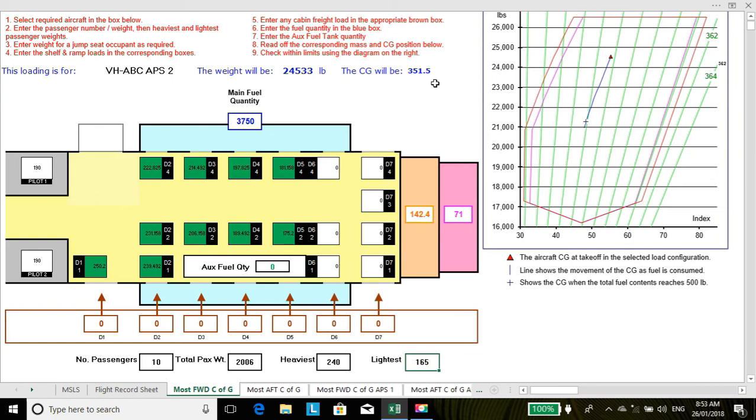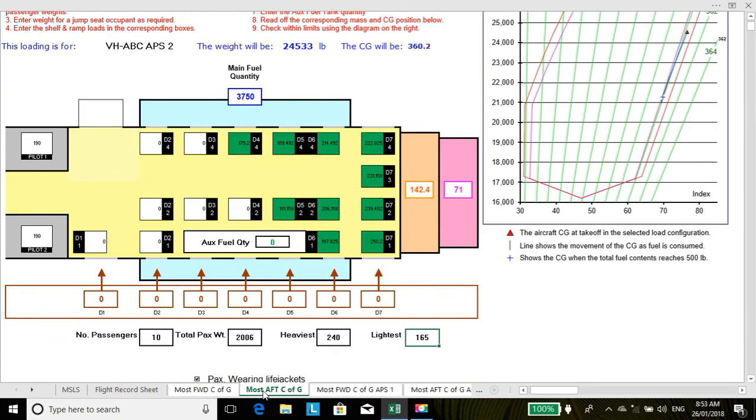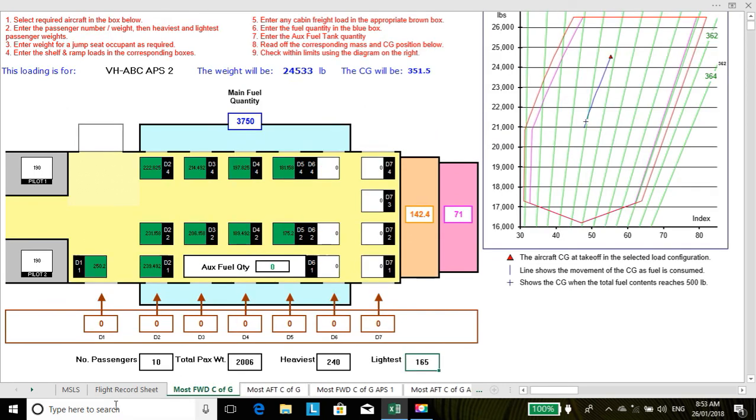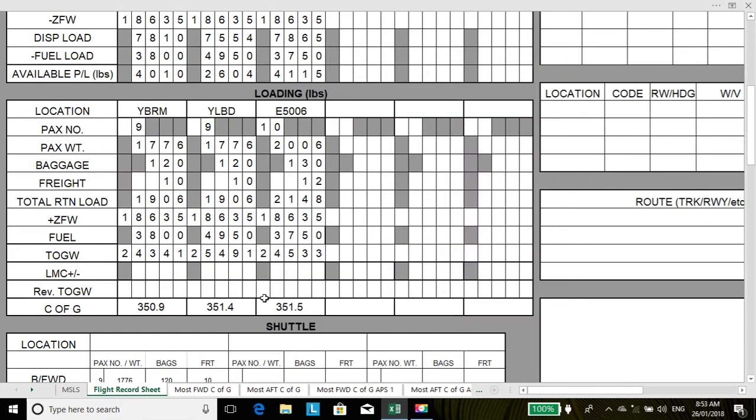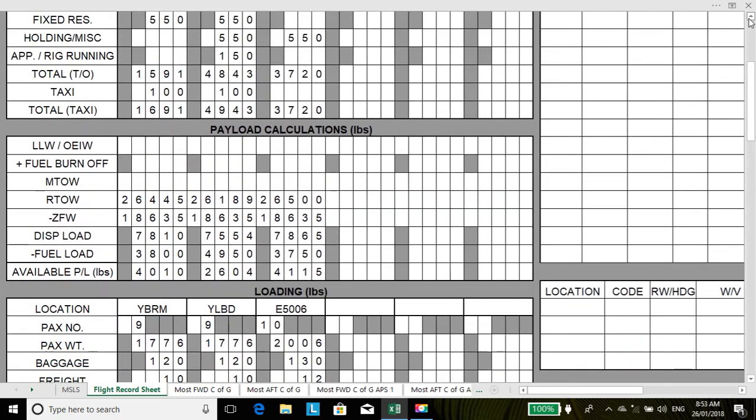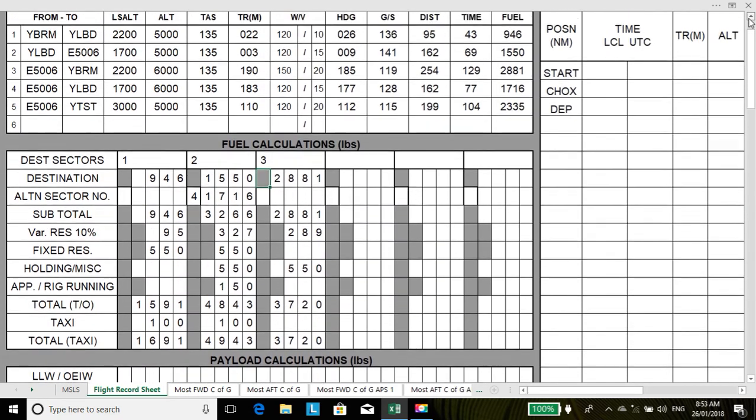and it says 351.5. The most aft, 360.2. So I'll go through those forward situations again. And there it's all there. Okay, so that's all ready to go. That's ready to print out, or that'll be ready to print out on arrival back at base.